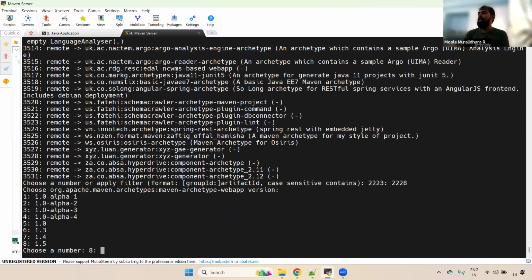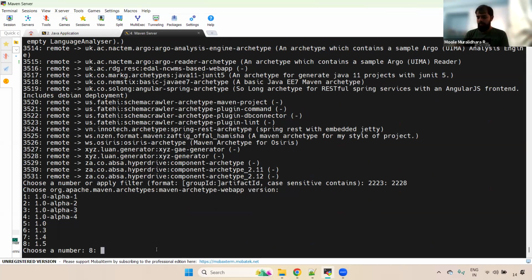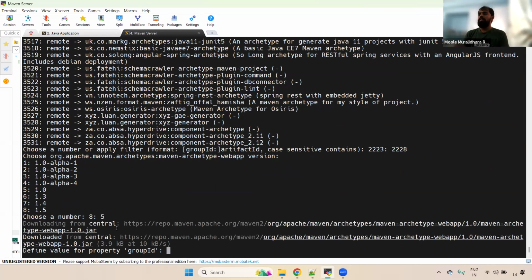Now you can press enter, and here you can see maven-archetype-webapp. You need to select the specific version. You can select any version. For example, I'm giving 5, which means it will download version 1.0, and then you can press enter. It is downloading from the central repository, repo.maven.apache.org.